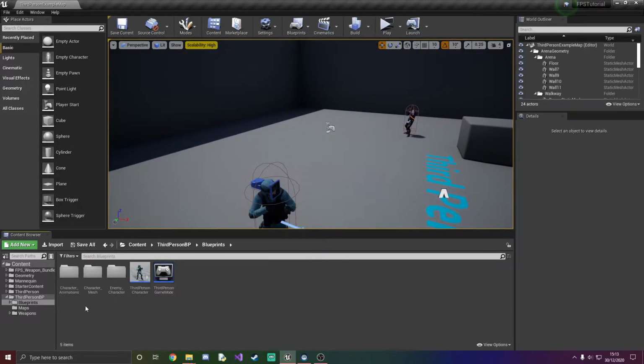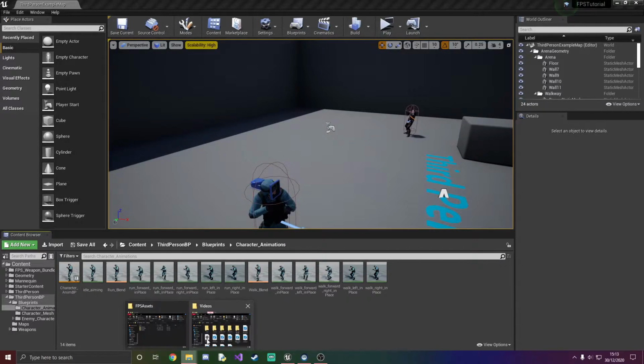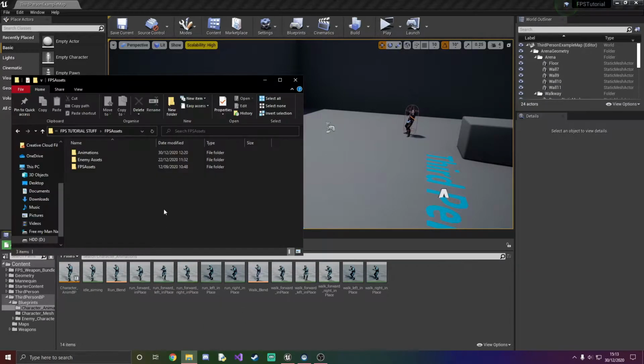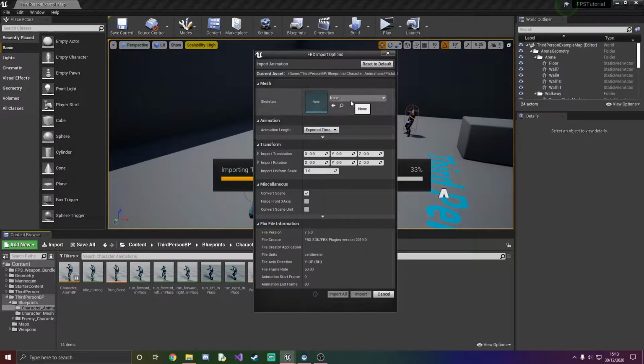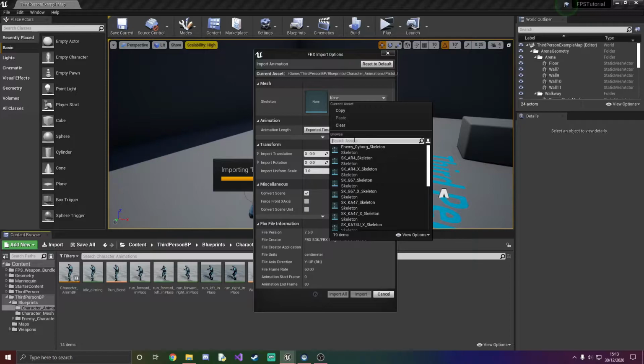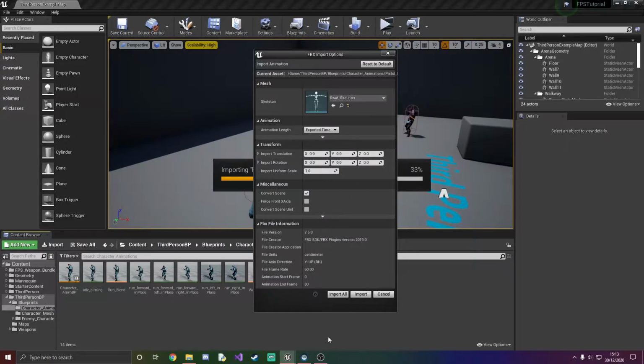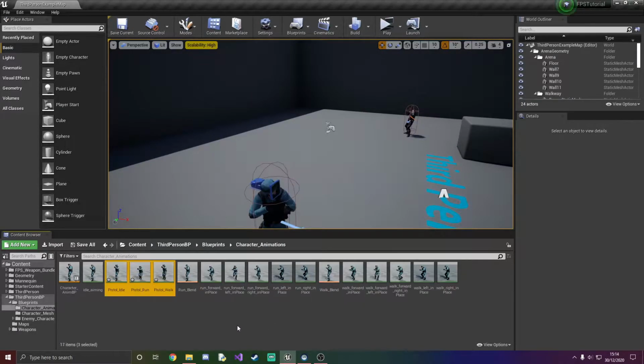So for today's tutorial what you're going to need is at least 3 character animations for your pistol. I've already pre-downloaded myself some here. So I've got a pistol idle, a pistol walk, and a pistol run. I'm just going to drag and drop them in here, assign them the skeleton, which is the SWAT skeleton, and import those.